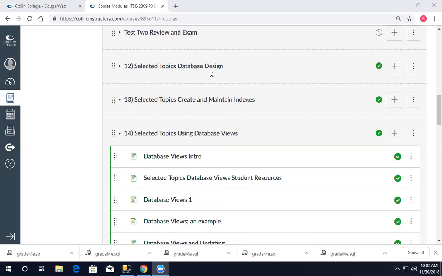I skipped over module 12, and I did module 13, which was creating and maintaining indexes. And if you find that assignment to be easy, well, it is at this stage. Essentially, you create indexes on foreign keys and anything else that you think your users are going to be searching on a lot. For example, maybe the last name of the vendor contact. Hint, hint. I would think that would be a good one. It is kind of a subjective thing.